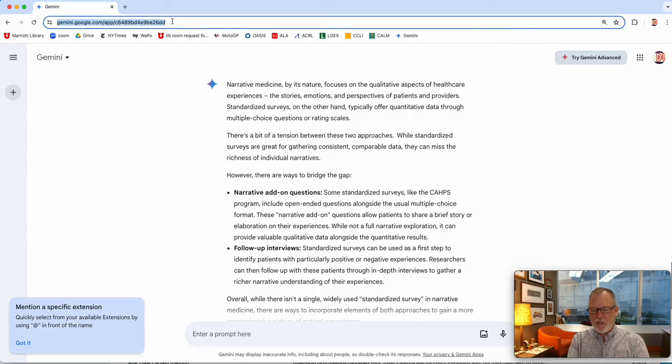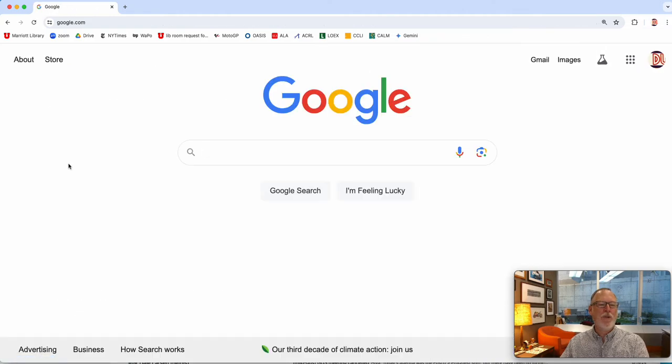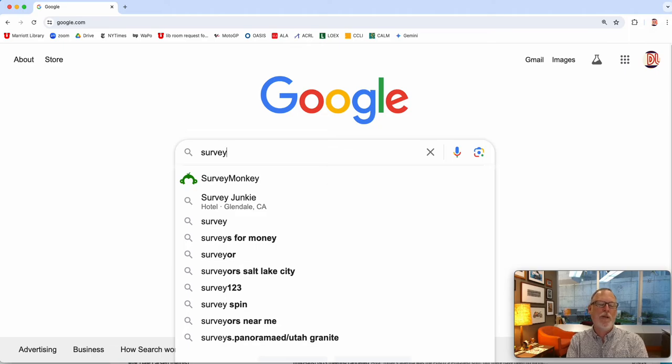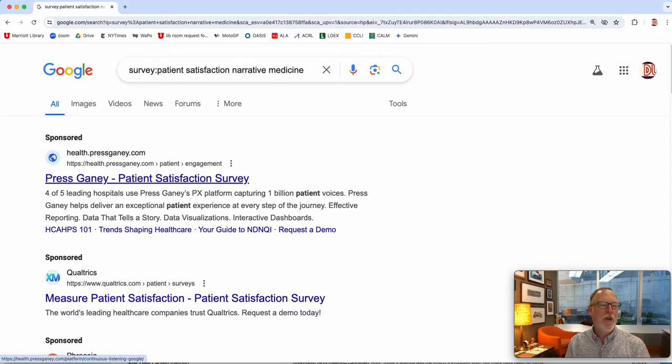What if you want to find specific things that have already been published? If we go to Google, I have what I call a contextualized search. A contextualized search is where you put in what you want to find. I want to find a survey, and then you put in satisfaction narrative medicine. This one doesn't have to be in the form of a sentence. Everything before the colon is what you want it to look in the context of, if that makes sense. So if you put recipe, patient satisfaction, you'd get recipes.